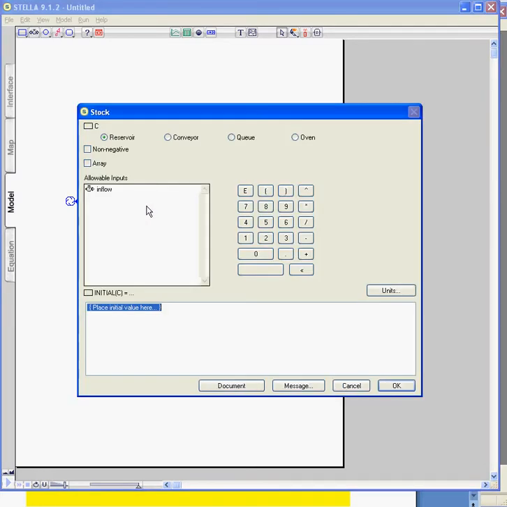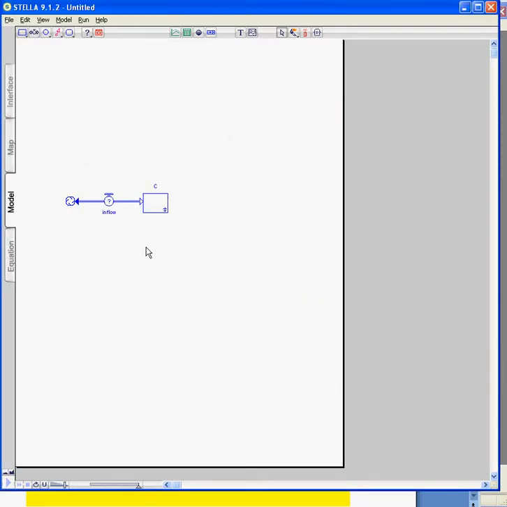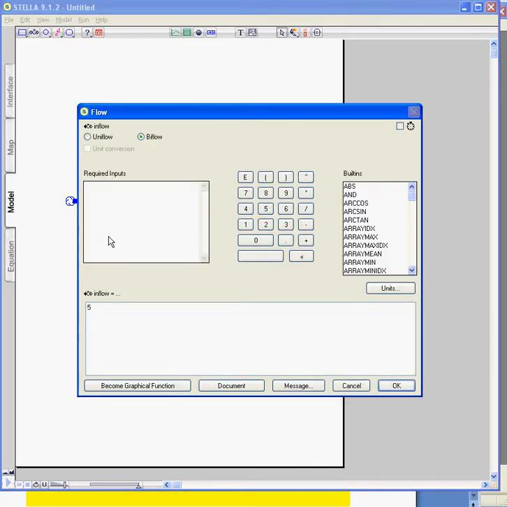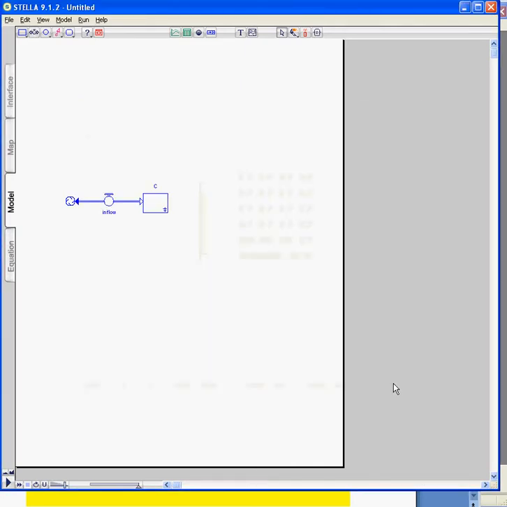I'm going to start off with an initial value of 50 acre-feet. You might want to think of this as 50 acre-feet above the mean level for the lake, where 0 would be not an empty lake, but the mean level for the lake. And then here's an inflow, and I'll just set a fixed value of 5. And so that's all there is to creating a model.